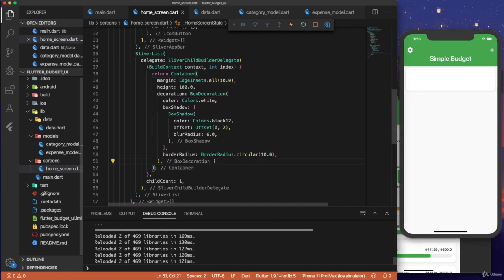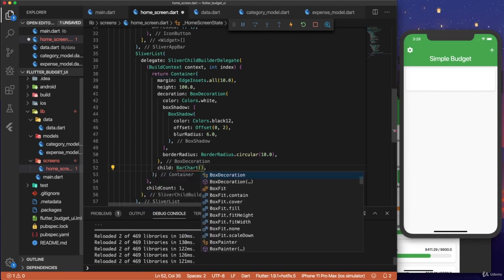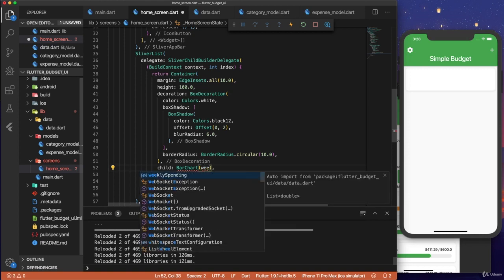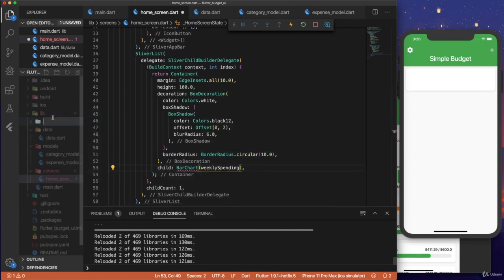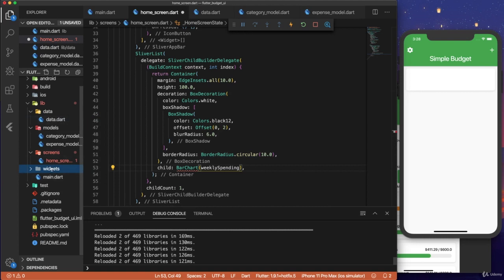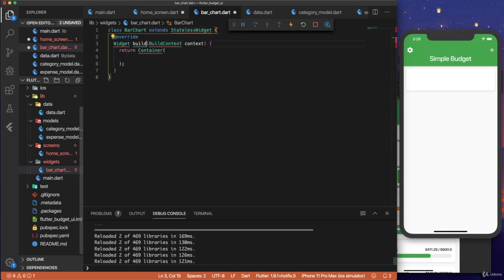Our container is going to have a child, and we'll call the child BarChart. And the bar chart is going to take in our list of weekly expenses. So we can just pass in weeklySpending, which is imported from the data.dart file. Now inside our lib directory, we're going to make a new folder called widgets. And inside widgets, we'll make a new file called bar_chart.dart. And here we need to make a stateless widget. So we do that by typing stl and hitting enter. And then we'll call it BarChart. And remember to import material.dart.